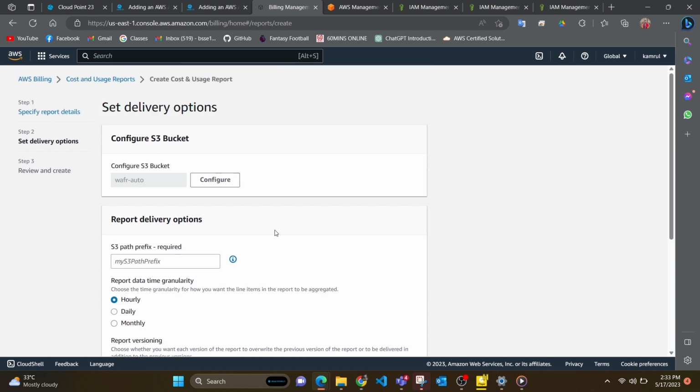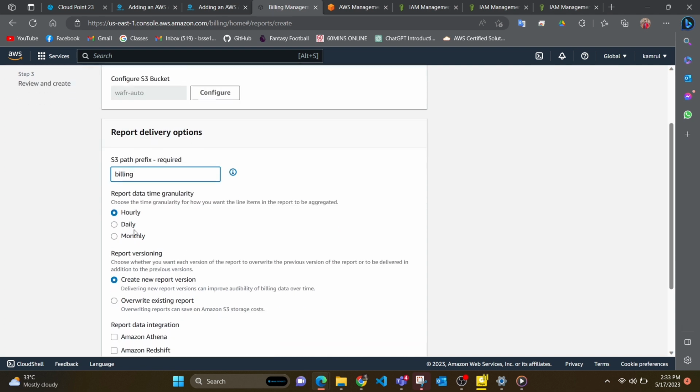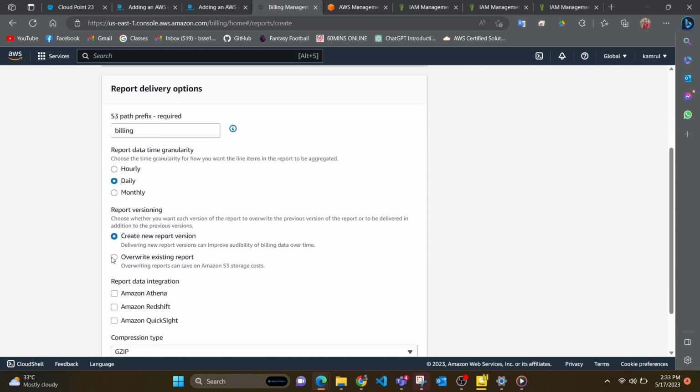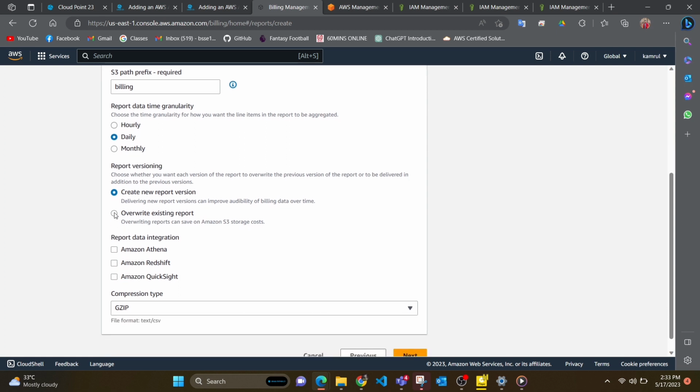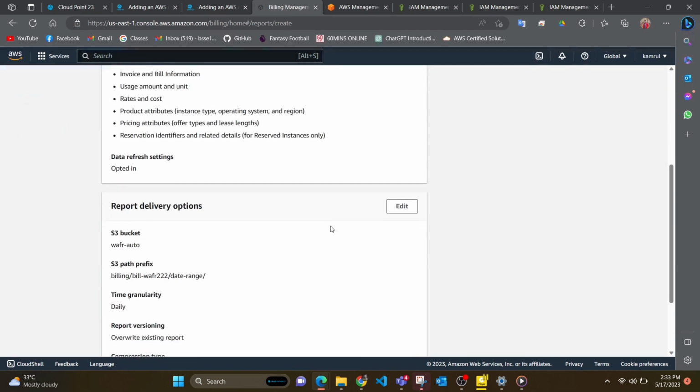Enter the report path prefix. We will need the report path prefix name later when we are adding the AWS account in CloudPoint 23. Choose Daily for time granularity. Select an option for report versioning. We can select Overwrite existing report. Select gzip as compression type, mandatory. Click Next. Then, click Create Report.